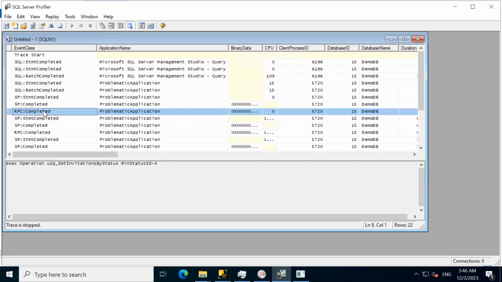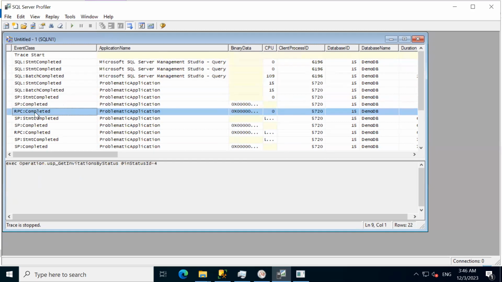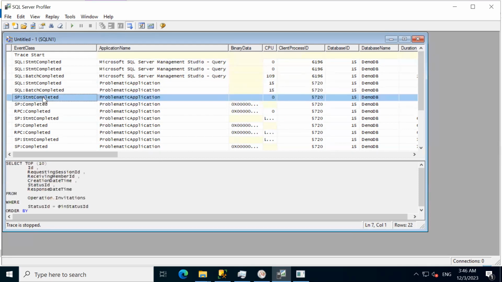And finally, you see, now I got RPC completed. RPC means it's coming from a remote procedure call, meaning it's coming from Java, .NET, PHP, whatever it is. So what are the events that I need to choose? If it is from the application end, then I have to choose RPC completed and SQL batch completed. These 2 are usually good enough. Again, I repeat, if it is coming from any application, RPC completed and batch completed are good enough. And if you have any problems, then you can think about SP statement completed also.